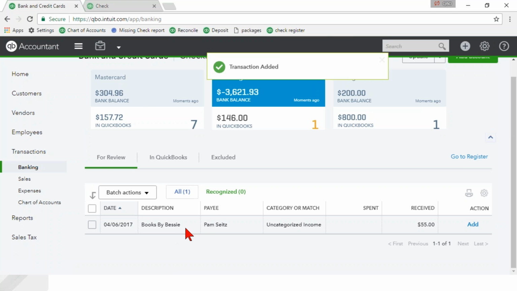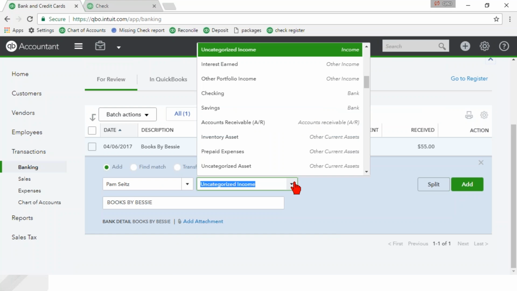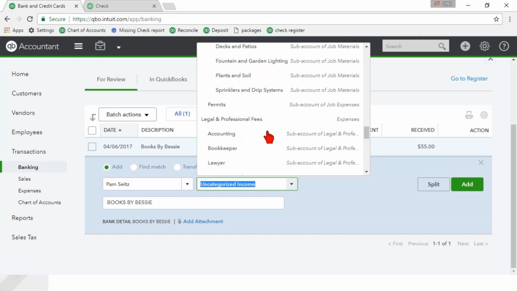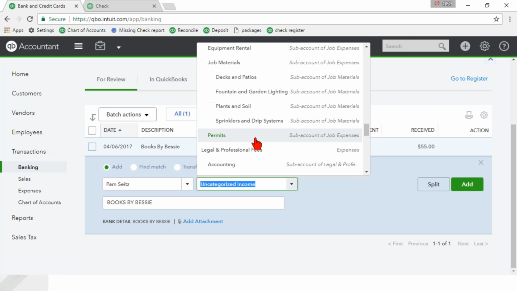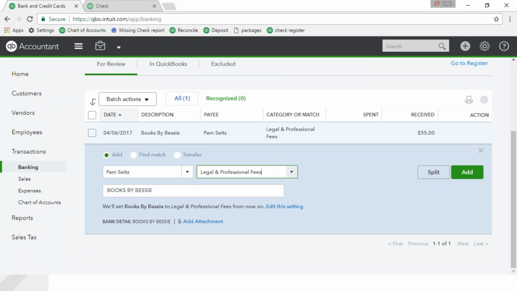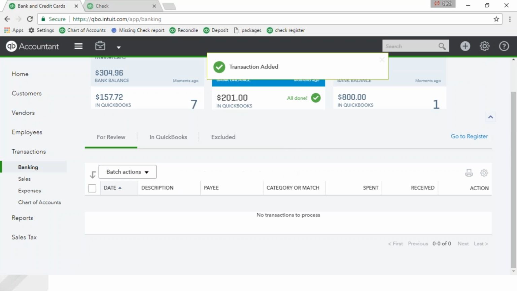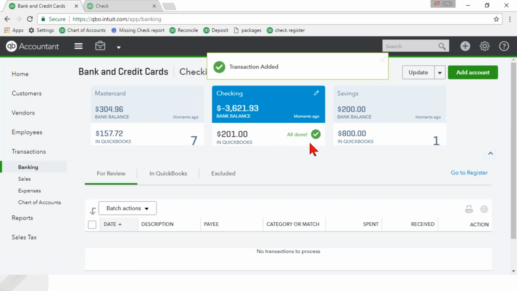Here's another one, Books by Bessie. That again is uncategorized income. I could go through here and choose where I wanted that to go. Let's say there was a refund of some of my legal and professional fees, and I could go ahead and add that one. So notice how quick it is to go from 25 transactions to none. And I did a lot of explaining through there, right?